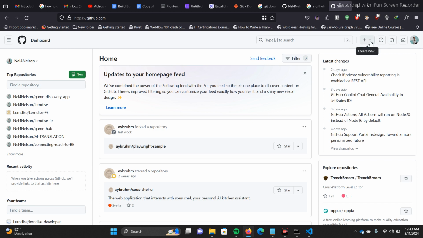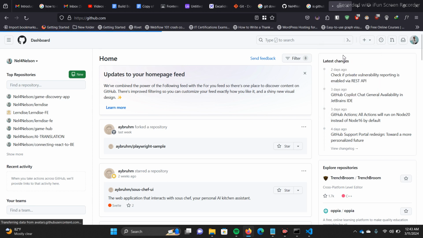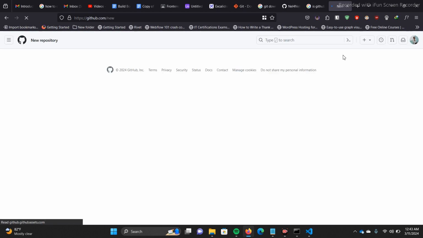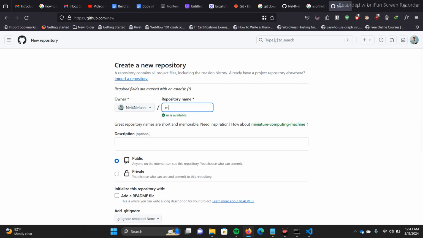So come over here and click on this. You see new repository. You create a new repository. Okay, so once you are here, let's say the name of our repository, we can just say my app, so it will kind of rhyme with what we have. So my app is available.